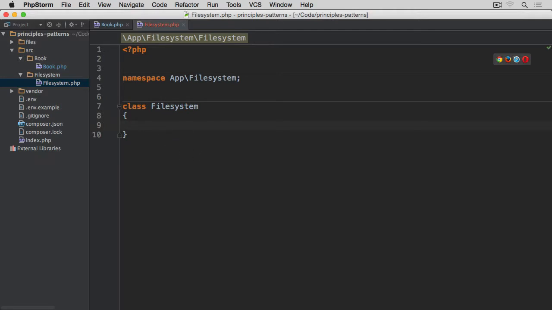So we're going to start with a private property called directory. And we set it to /files. As you can see, I have this directory here within my project. So I've got files directory here, which is where I want all my files to be saved. And I'm going to give it a doc block as well. It's going to be of string type.